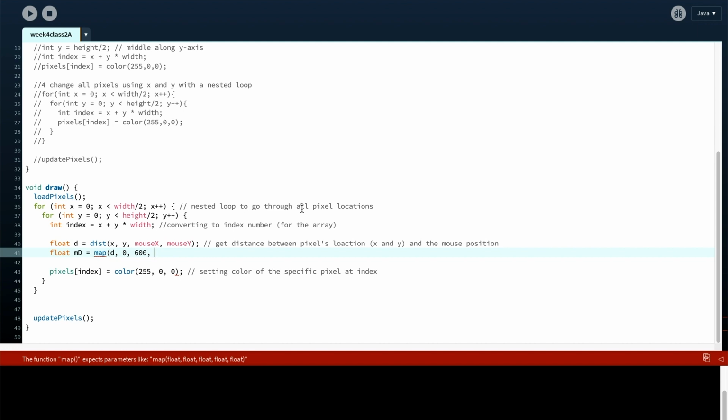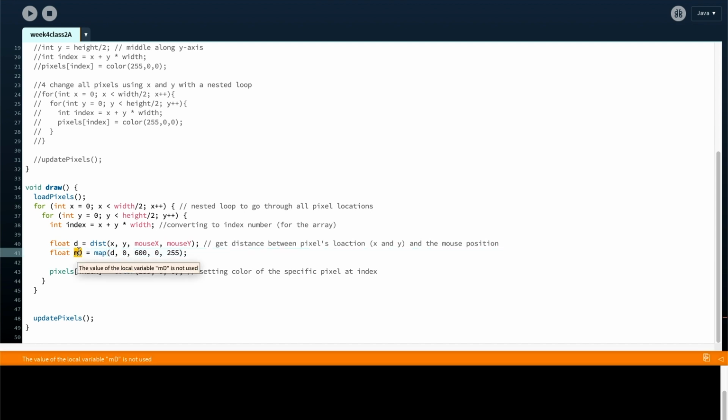And then what do we know the range for color? We know the range for color is 0 to 255. So we're going to take that range from 0 to 600 and change it to 0 to 255. So now we should be getting numbers for MD, our mapped version of distance, that is actually now in the range of color that we'd like to see. Okay, so now let's actually use that. So let's say map pixel distance to range that works with color.